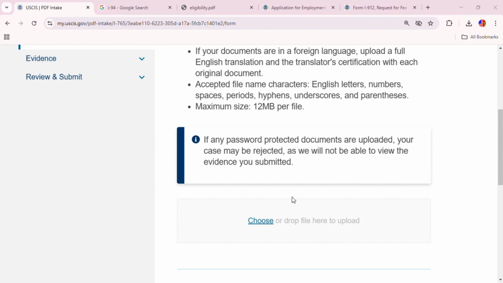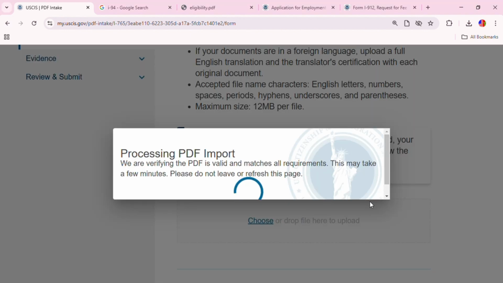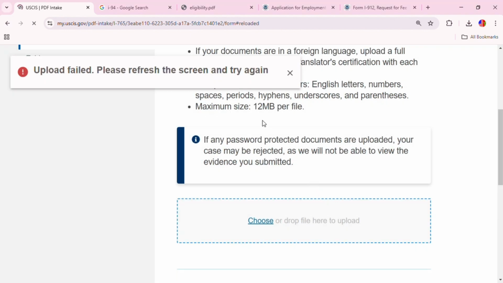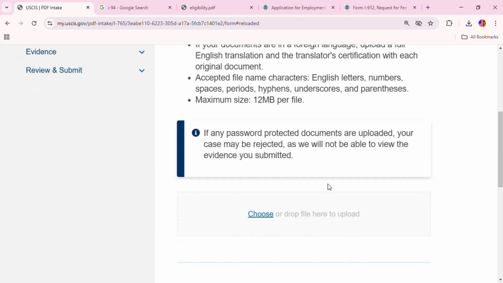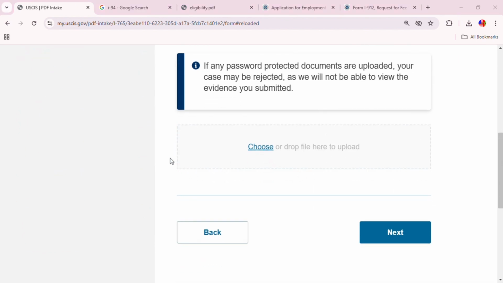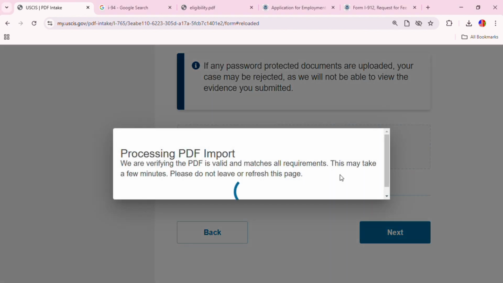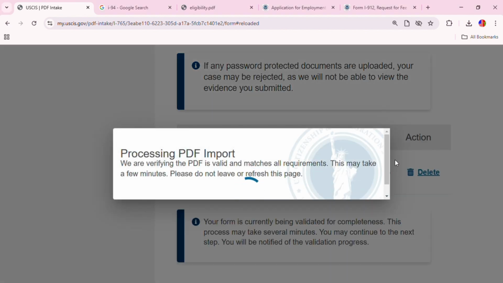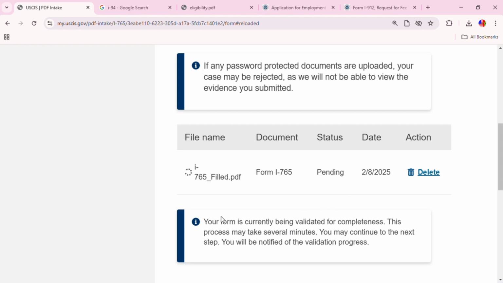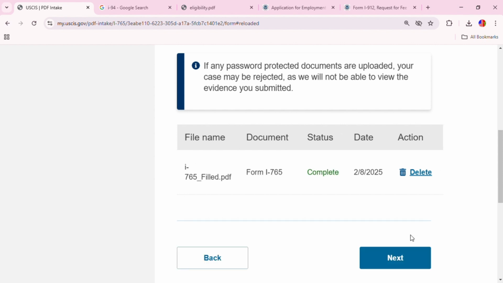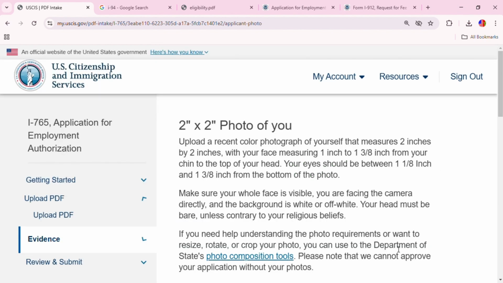So we're going to go here and upload I-765. That's the one I have. We're going to go here. I don't know why it failed the first time. Let's try a second time. So now it is uploaded. Your form is currently being validated for completeness. This process may take several minutes. You might continue to the next. So we're going to go next.